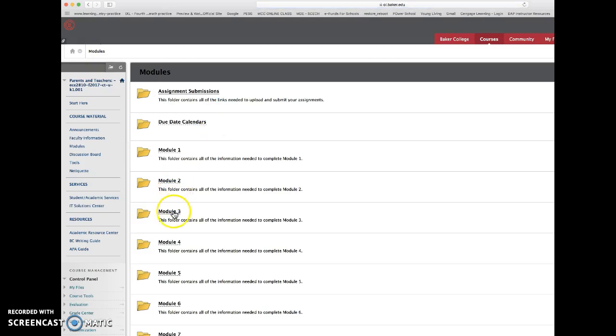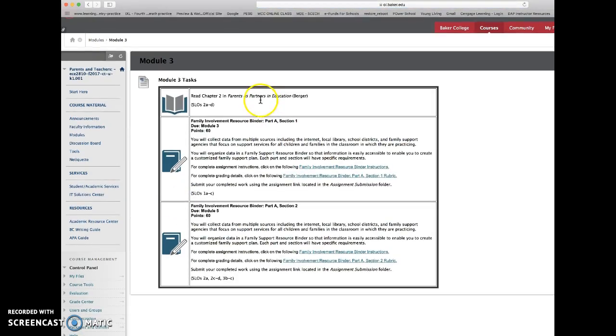Let me pop into module 3, read chapter 2, and then this is where your family involvement binder, part A, section 1, is due. So you're collecting data from multiple sources, including internet, local libraries, school districts, family support agencies that focus on support services for all children and families in the classroom where they are practicing. So this is going to go in your binder. Again, you can click on this. It tells you exactly what is going to be in your binder, but I will make a separate video for that too. All right.